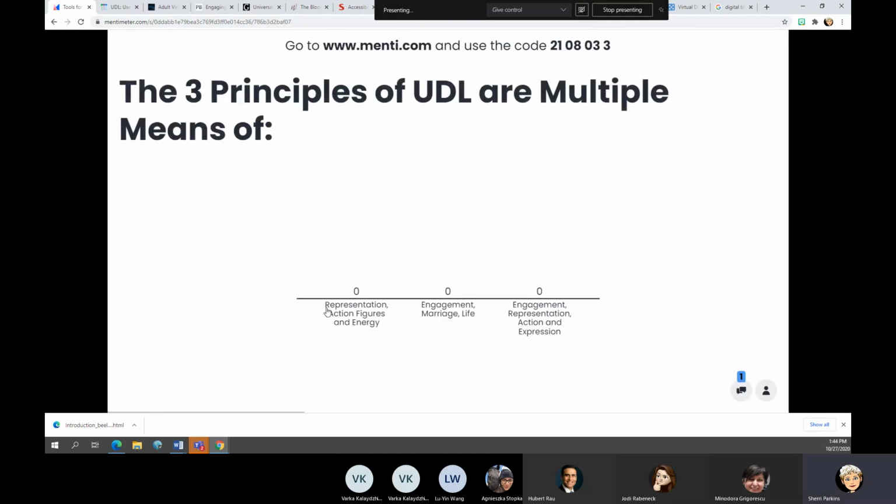So I have a question for you based on what we've done so far, and it was fast and furious, but I have 3 choices for you. The question is, what are the 3 principles of UDL, and are they representation, action, figures, and energy? Are they engagement, marriage, and life? Are they engagement, representation, and action and expression? So I see some people are answering in there now.